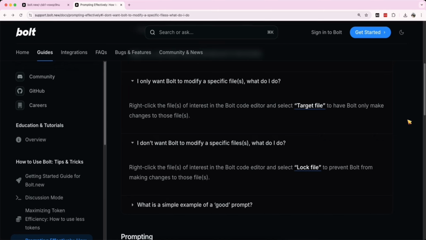Target file is useful when you just want to change a specific file. Let's say you want to change the title of your landing page and you know where the code is actually written, then you can select target file to just target that file. It means that the AI will focus on changing that file alone. It could also be a set of files if you want.